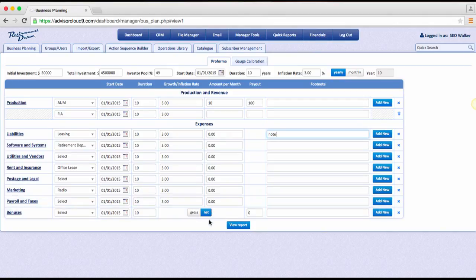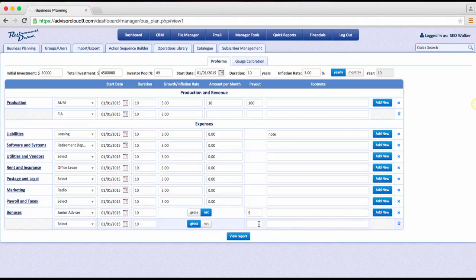So if, for example, an annual bonus of 5% of net annual revenue is paid out to the junior advisor, then net should be the box selected and 5 should be entered in the payout box. As another example, let's assume that a 10% bonus on gross annual revenue is paid out to the senior advisor each year. In the senior advisor column that the user would add, the box will be selected as gross and the number 10 should be input into the payout box.